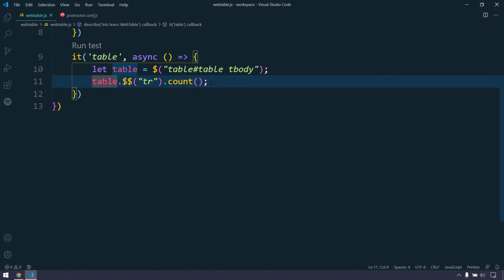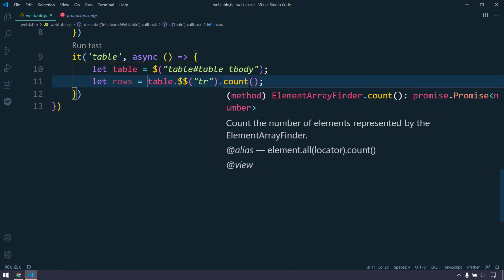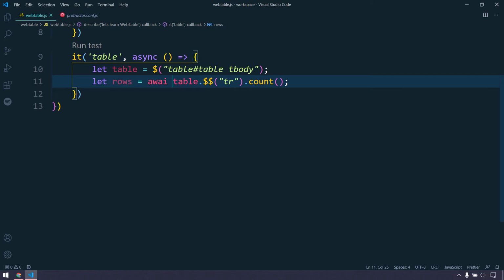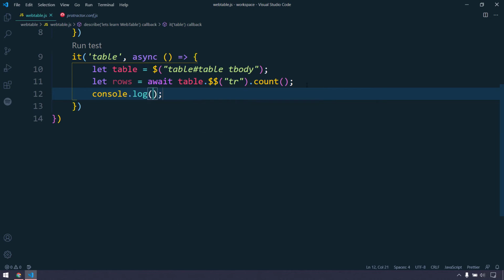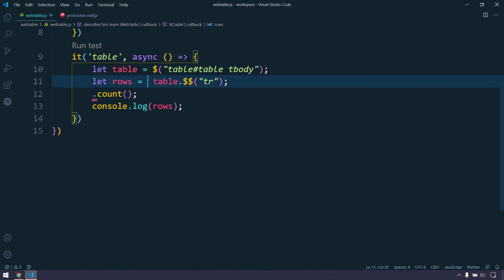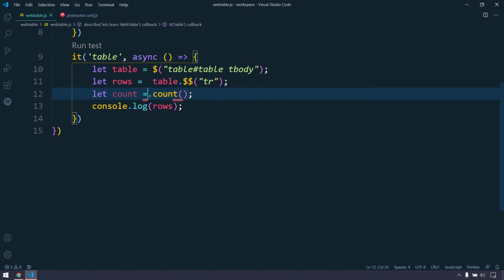So here we can say let maybe rows equal to, and since we are getting the count which is going to return as promise, of course we have to resolve that. So here we'll say await, and let us try to print this first. So we'll say console.log, and here I'll say rows, or else we can just split this. So here we will only use the rows because we're gonna use this object further, and here I can say let count equal to rows dot count. Same, but we have split those into two lines now.